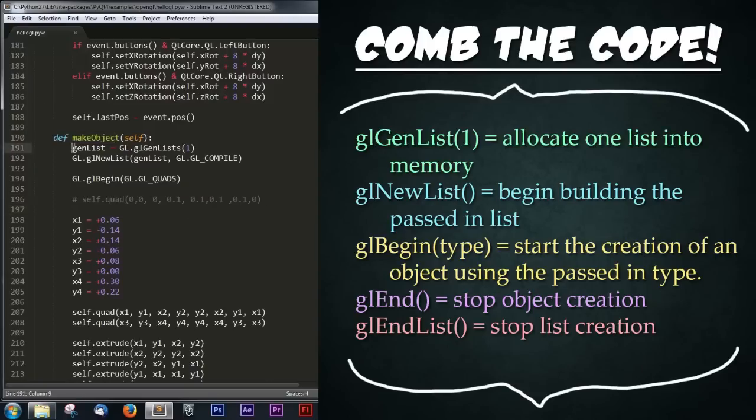So first thing is that we create this genList, this general list of stuff. And we're saying that it's going to be a size of 1, and here we're actually going to bind this genList to a new list. So everything listed after this is going to be stored within that list, and we're going to be in a compiling mode. Finally, we have this function called glBegin, GL_QUADS.